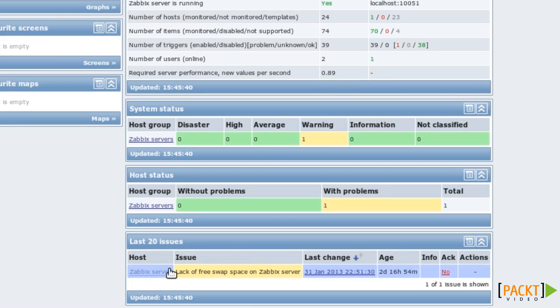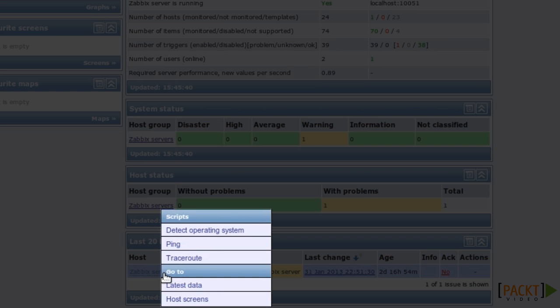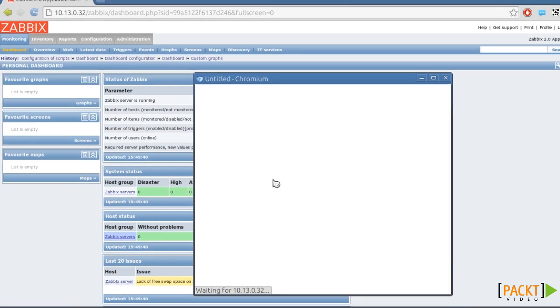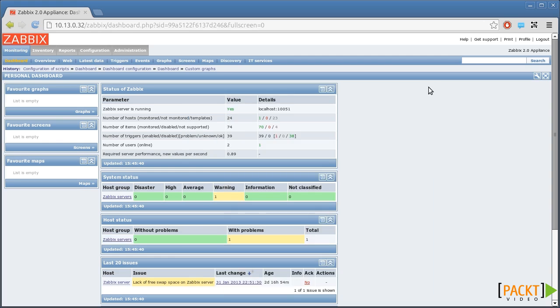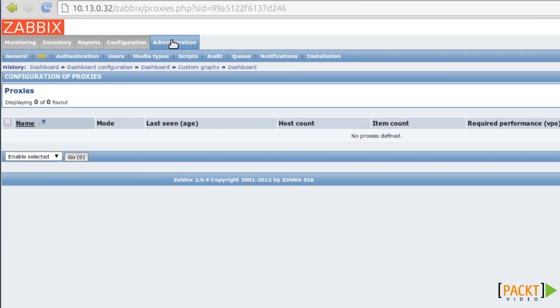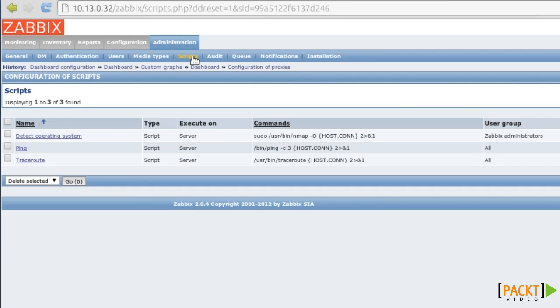An interesting feature here is the submenu that you get when clicking on a host. As you can see, there is a number of scripts configured, for example ping. When I click on ping, the Zabbix server in question is getting pinged. These scripts can be configured in the administration section under scripts. As you can see here, the ping command means that the /bin/ping command is sent to this host, and the output is redirected to the web interface.